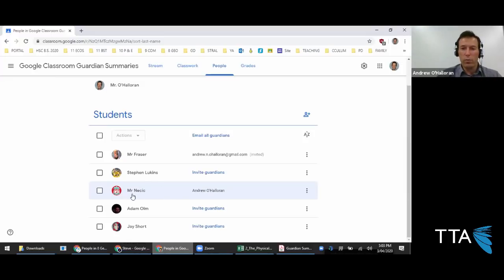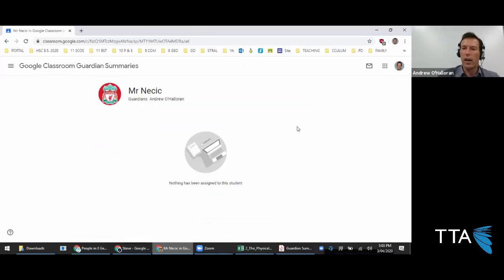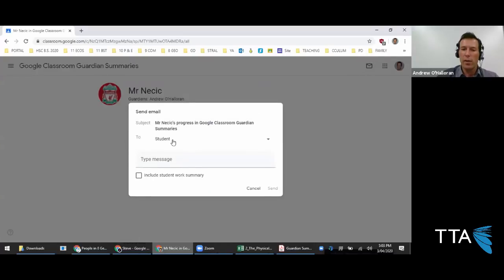The last thing that I would show with Guardian summaries: you can rely on your Guardian summaries and they're great, but that feature we showed before of emailing particular students or people, if I'm going to click on Mr. Nessick, I'm going to not only email him this time, I'm going to email the Guardians only, or I could email the students and the Guardians, and I can say, include a student work summary.